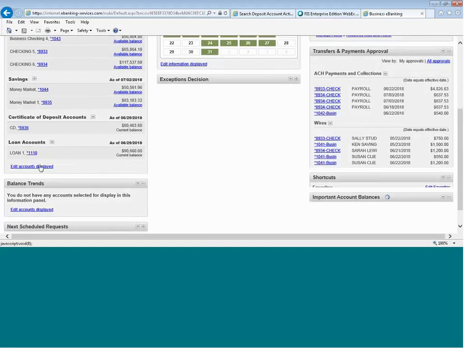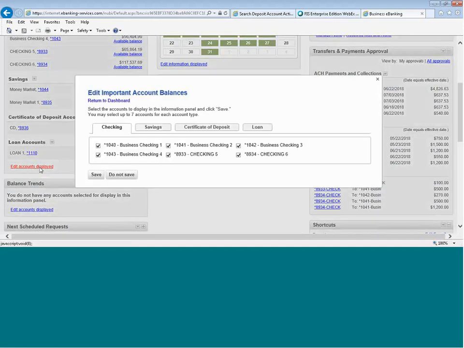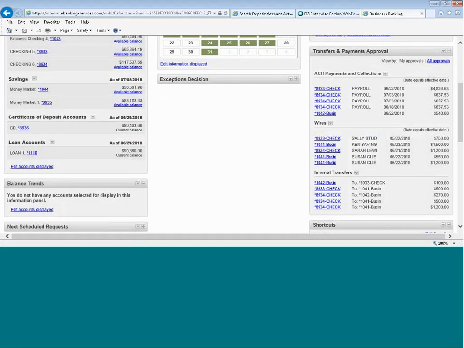At the very bottom of the important account balance panel, I can edit the accounts displayed. This is how I determine which accounts are shown here in my important account balance panel. Because this panel only allows 7 accounts for each account type, by that I mean 7 checking, 7 savings, and so on and so forth, you can add an unlimited amount of important account balance panels if you want to display, let's say, more than 7 checking accounts on your dashboard. We'll hit the X to close this view.